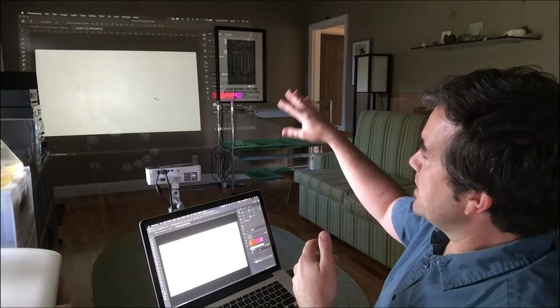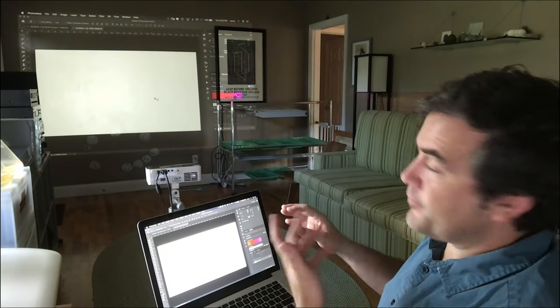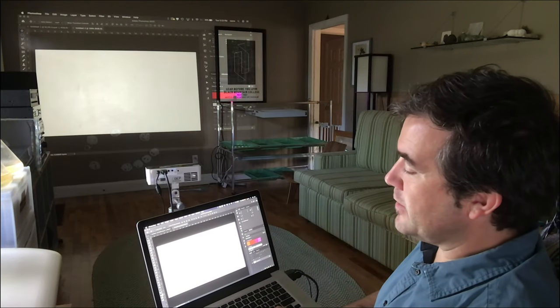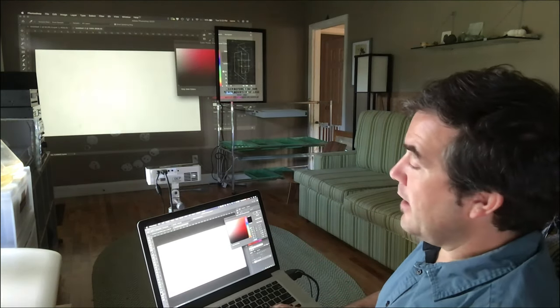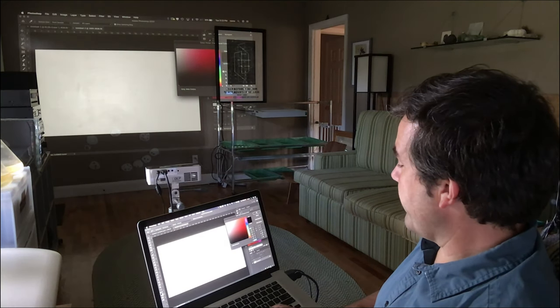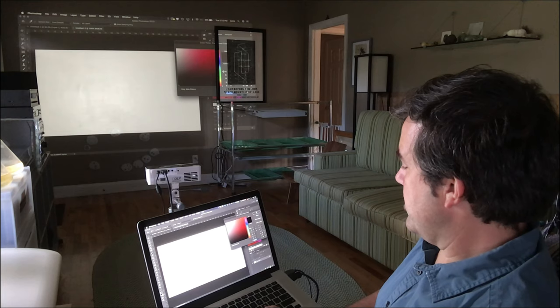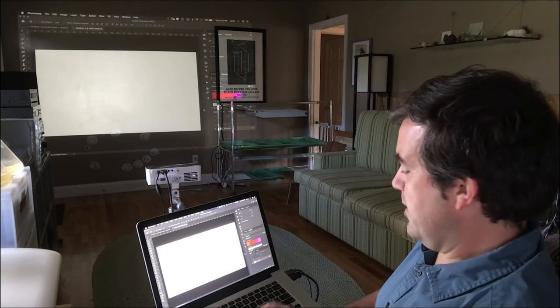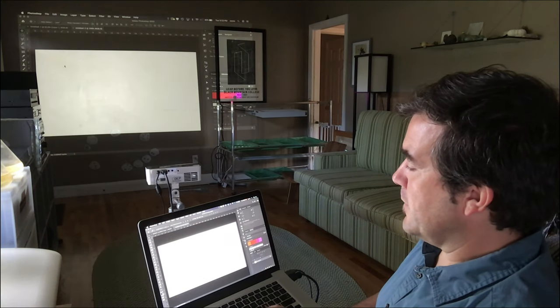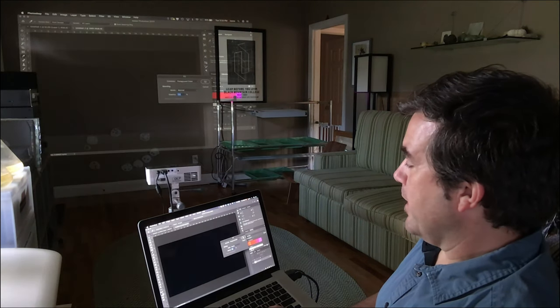Now right off the bat, you see I have a white image up there, right? So we don't want to project white, we want to project black. So first thing I'm going to do is change my color palette to black, and then I'm going to go to edit, and I actually have to create a new layer first. Hit okay on that, and I'm just going to go to edit and fill. All right, foreground color, which is black.